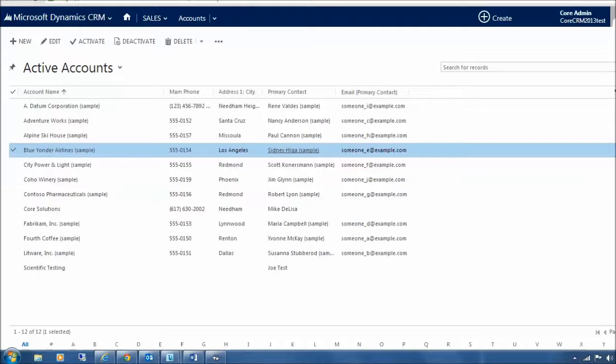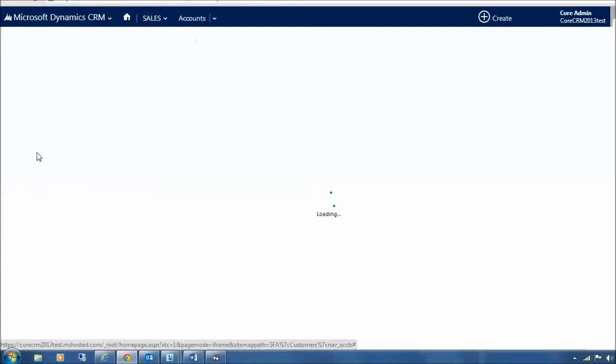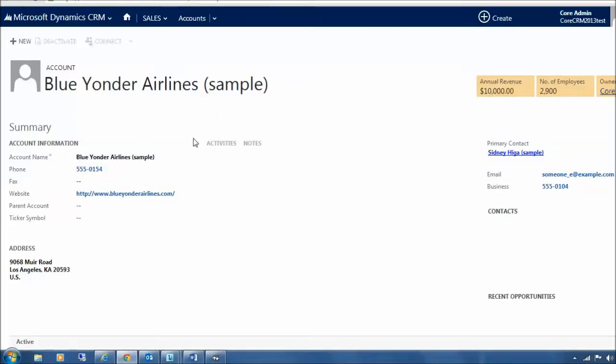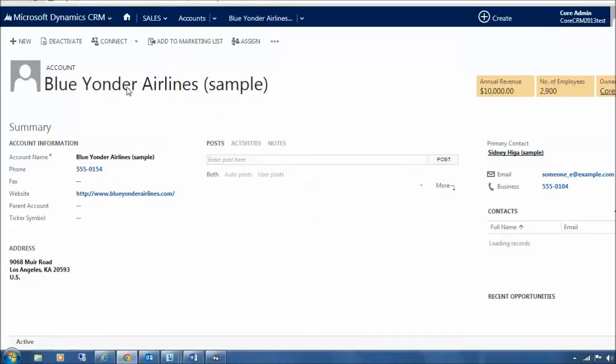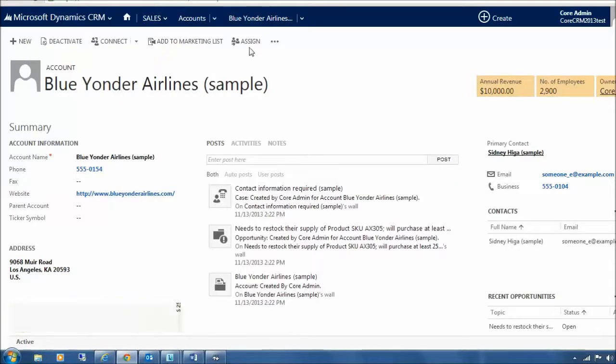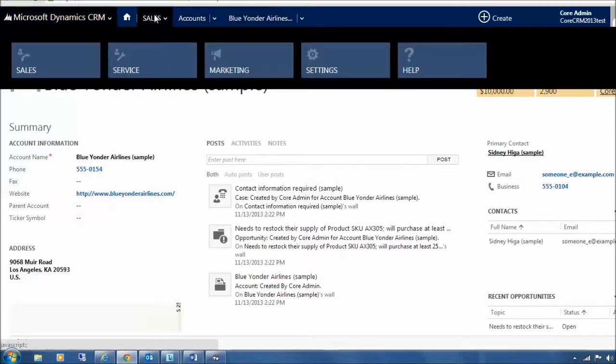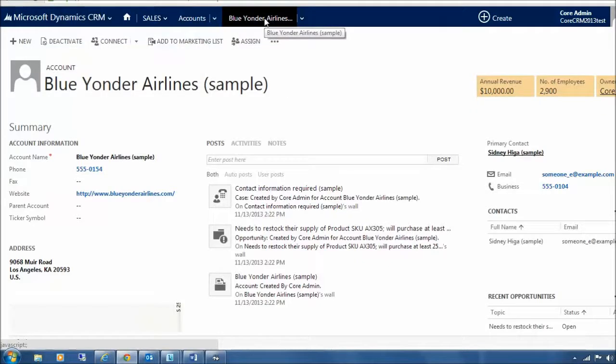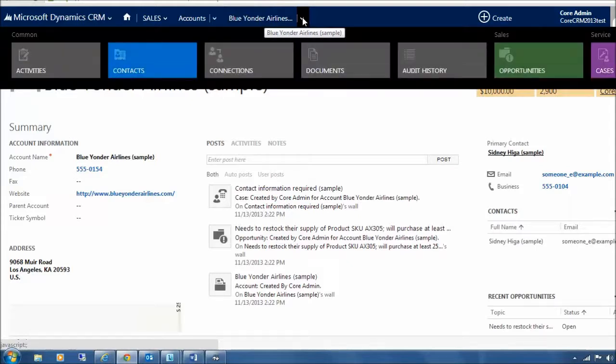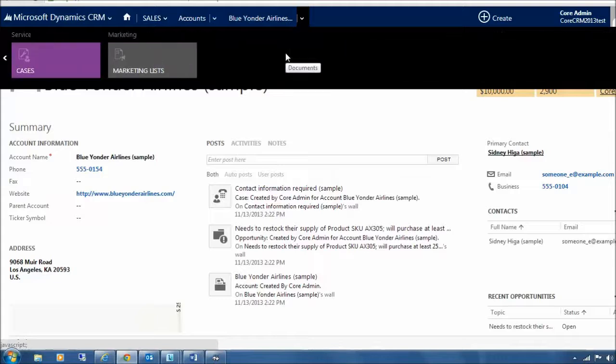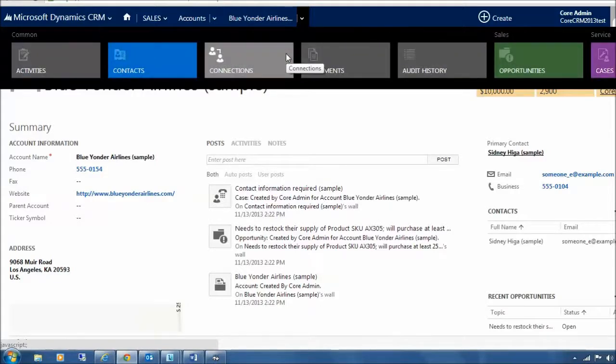So I'm going to start by opening up this account record, Blue Yonder Airlines. And when we do, we're on the account form. Now, once an account opens, you'll notice that a token for that account appears up in the blue bar at the very top of CRM. And to the right of that token is a down arrow. Hovering over that arrow brings up all the tiles that are associated with that type of record. And by the way, you can customize this so that if there are things you don't use in your system, you don't have to use those tiles.